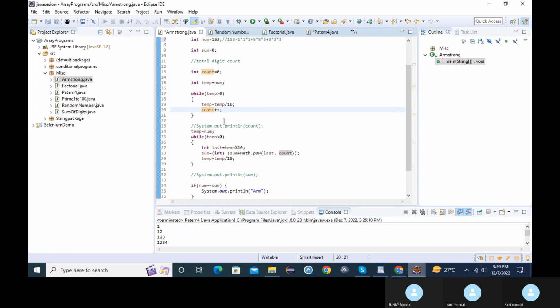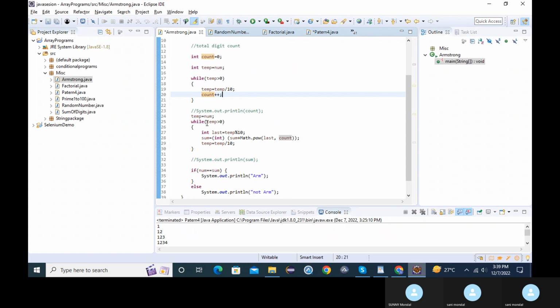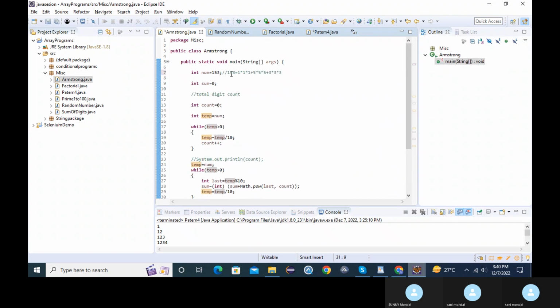Once this is done, I am again assigning the number to the temp variable. As of now, the value of temp has become 0, but I again want that number, so I have assigned it to this variable again. Now I have started one more while loop. Here we will calculate this thing.